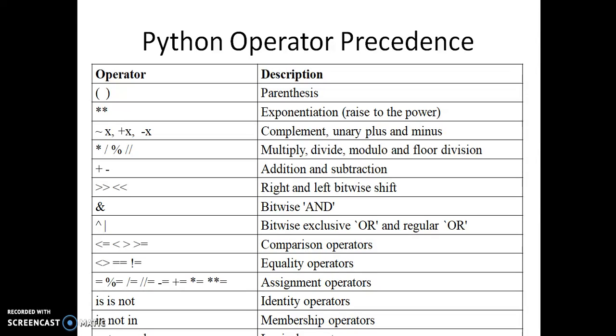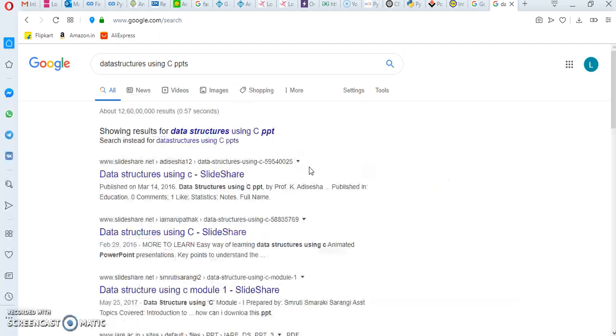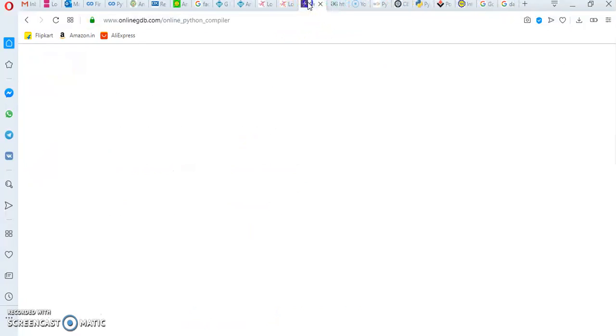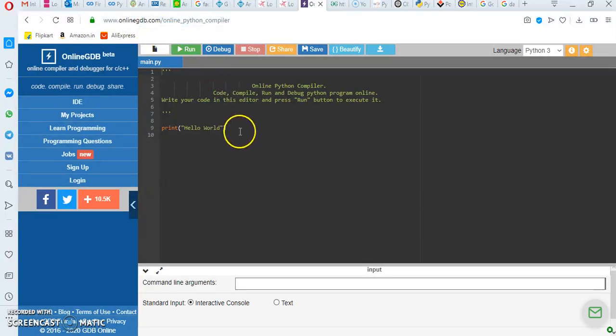Then there is operator precedence. Parenthesis has the highest precedence, and logical operators have the lowest precedence. And whenever you want to try this in Python without having Python software installed, you can just go to an online Python compiler. The compiler is the online GDB compiler, onlinegdb.com. Here you can practice your Python programs. Just type your required program.